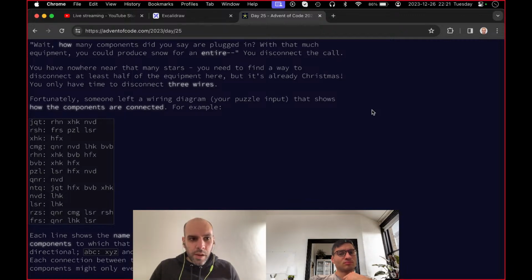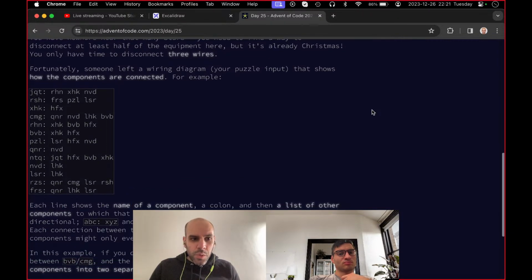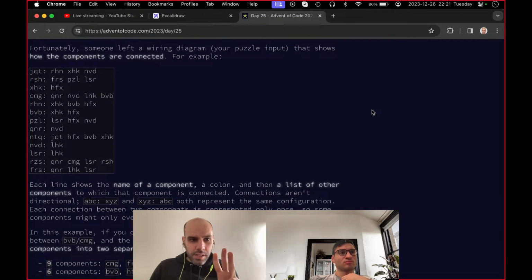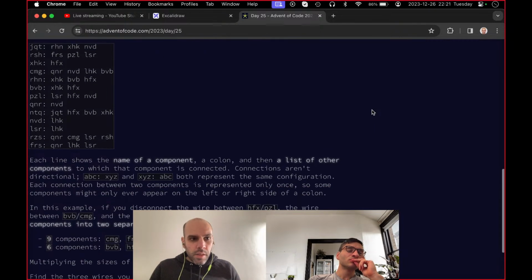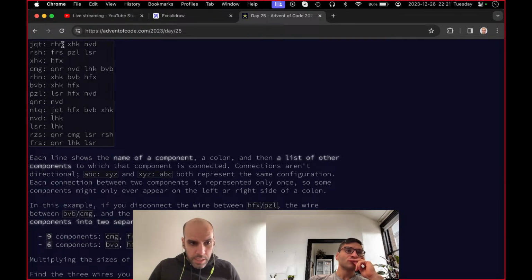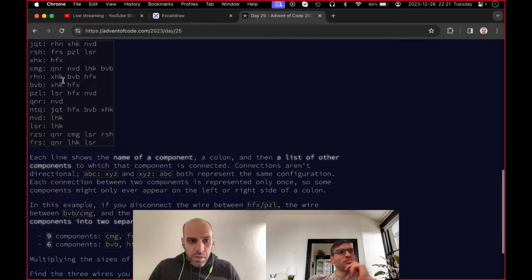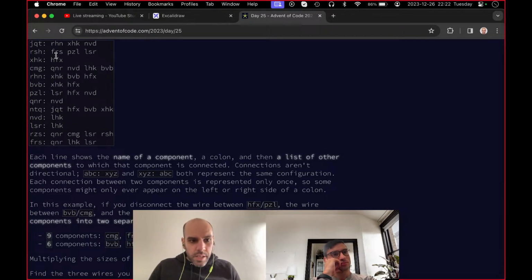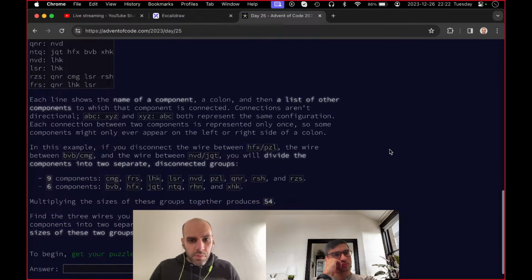You need to find a way to disconnect at least half of the equipment here. But it's already Christmas. You only have time to disconnect 3 wires. Fortunately, someone left a wiring diagram, your puzzle input, that shows how the components are connected. Each line shows the name of a component, a colon, and then a list of other components to which the component is connected. Connections aren't directional.